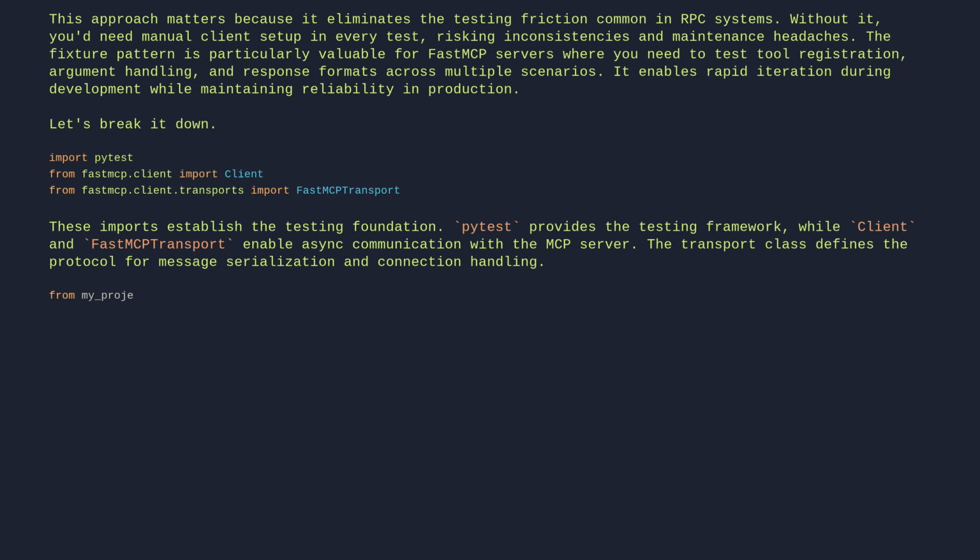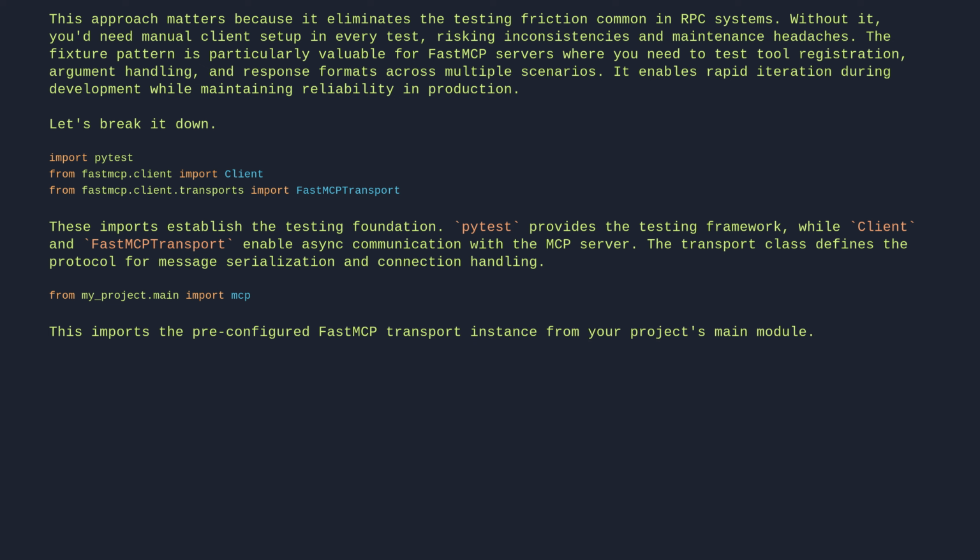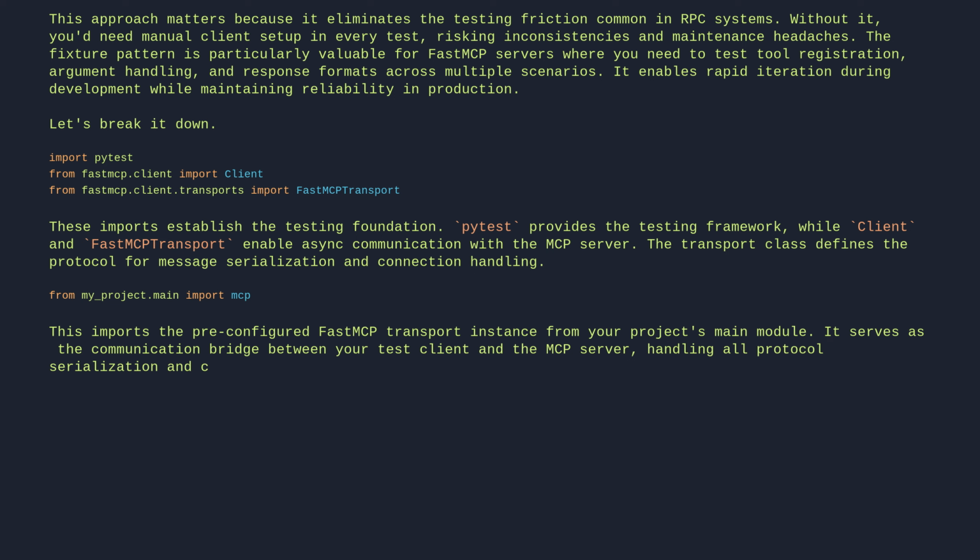From my_project.main, import mcp. This imports the pre-configured FastMCP server instance from your project's main module. It serves as the communication bridge between your test client and the MCP server, handling all protocol serialization and connection management.